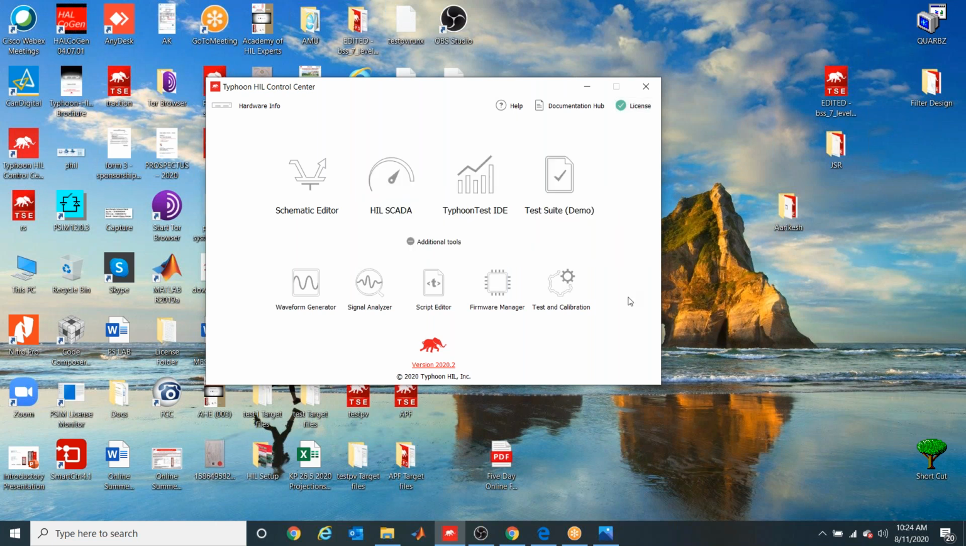Now, if you click on this logo for Typhoon HIL, it will directly redirect you to the Typhoon HIL website, and this is the version which I've talked about. And if you want to see what is new in this version, you just need to click over here, version 20.2, and you can see the new updates which came with this version.